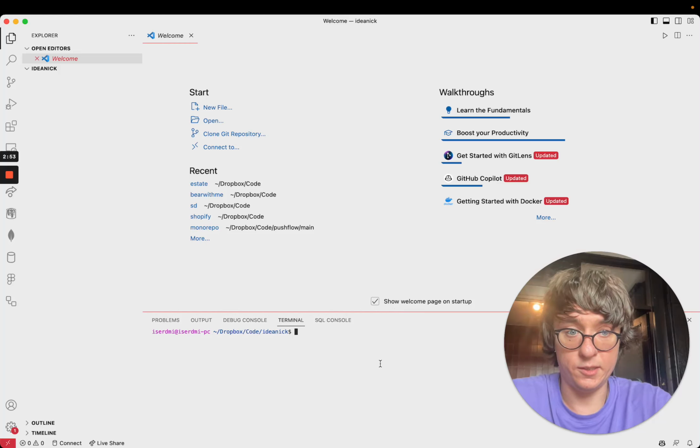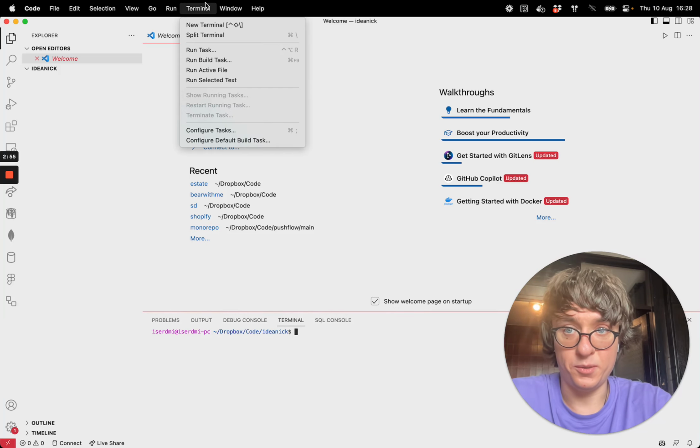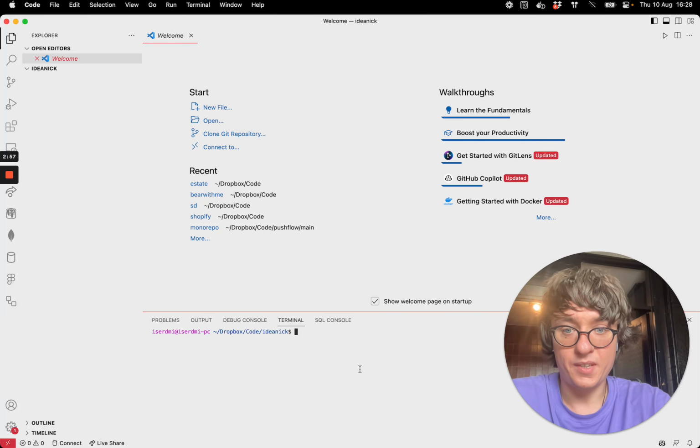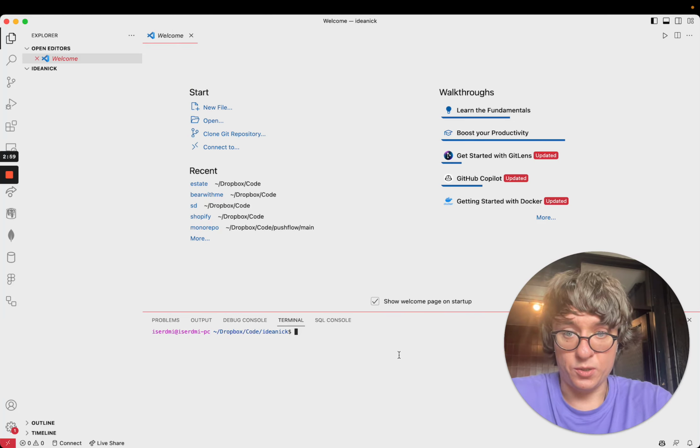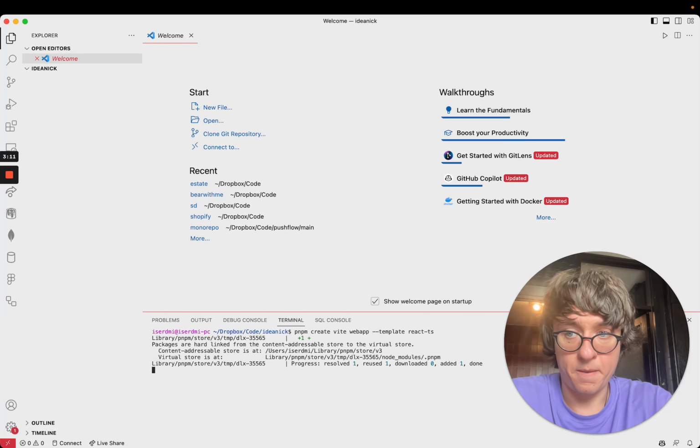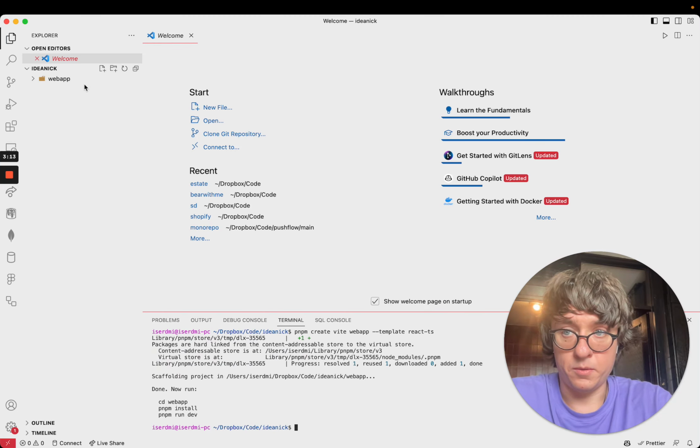Good. And now we need one command to create an application. Enter the menu. We'll create a Vite app called Web App with the React TypeScript template. It says it's already created. Now we have a folder named Web App.